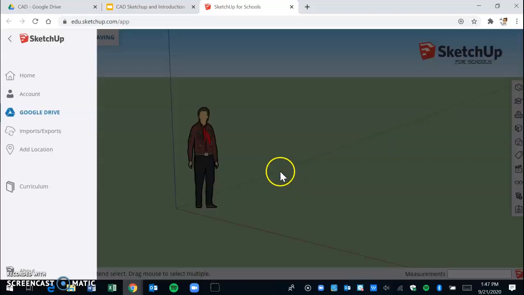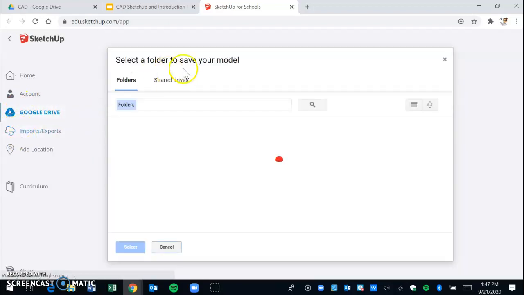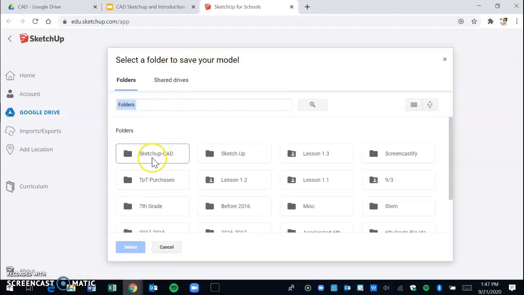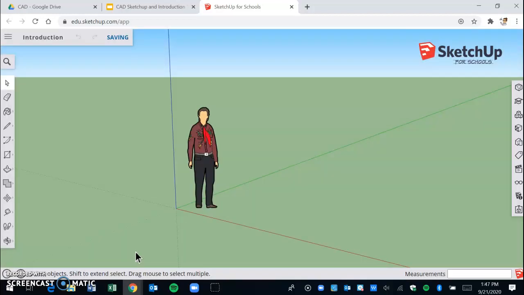I'm going to hit OK. It's going to ask me what folder I want to save to. I'm going to do a SketchUp cat folder. I'm going to hit select. Now, the name should pop up right there. If it still says untitled, that means you need to save it.